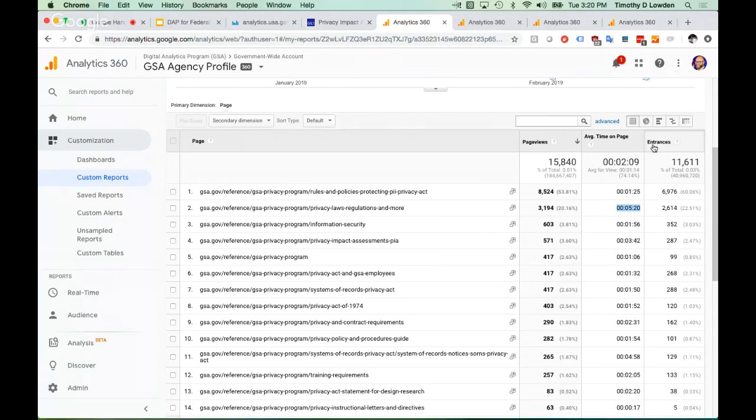So let's talk about entrances here. An entrance is when this particular page was the first page of a session, meaning the user would get to the page, and the first page on GSA Gov that they'd see is whatever's listed here. So there were 8,524 total page views, meaning someone could have gotten to gsa.gov, clicked onto the privacy section from there, and then clicked on this particular PII Privacy Act page. But 6,976 of them saw this particular page as the first one.